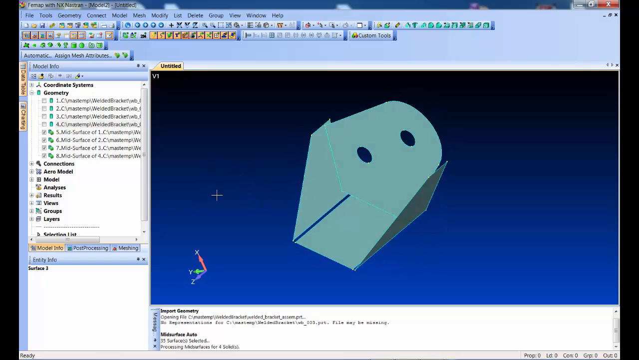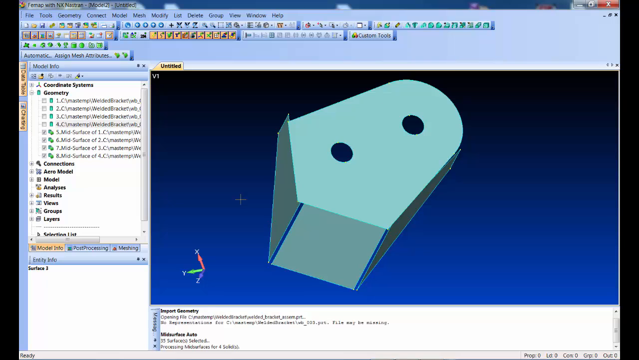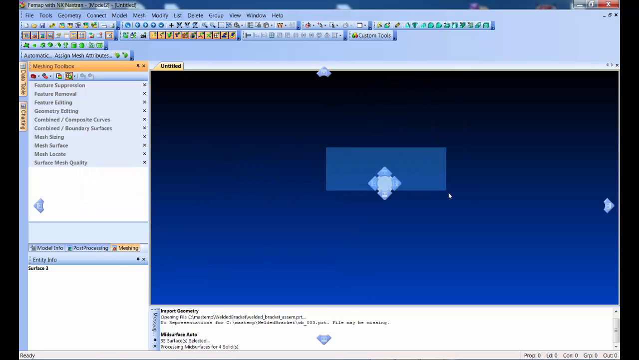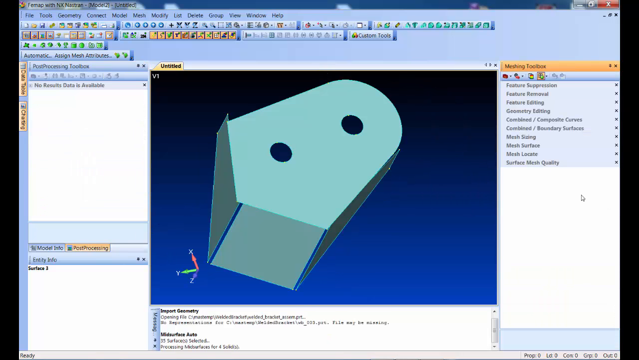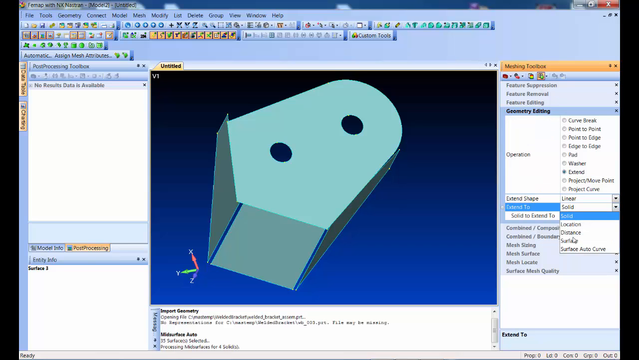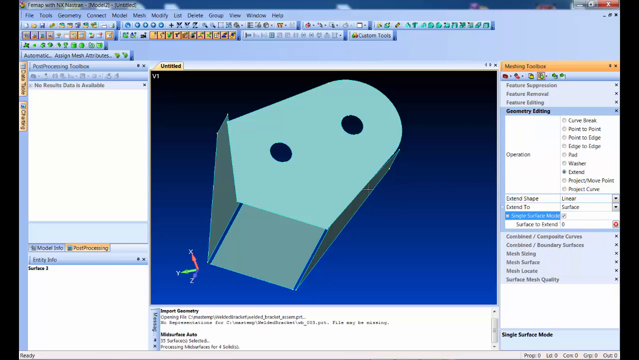Now the first thing I'm going to do is show you some tools we have for extending and connecting these pieces together. I'm using some stuff in the meshing toolbox, and since I'm using that a lot, I'll drag it out here and hook it up right there. So the first thing, let's do some geometry editing. We've got extend, and a new option where I can go one surface at a time.